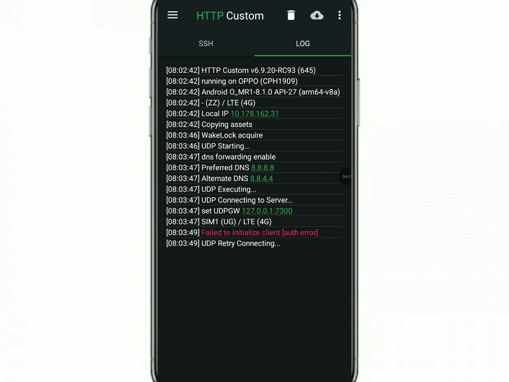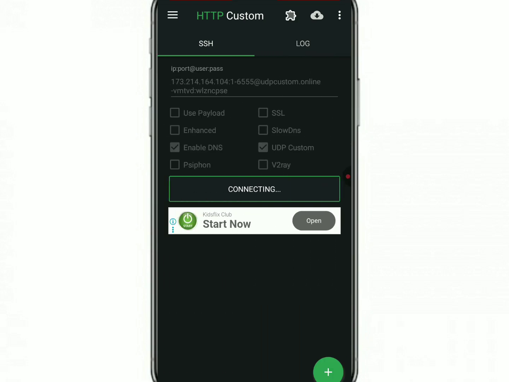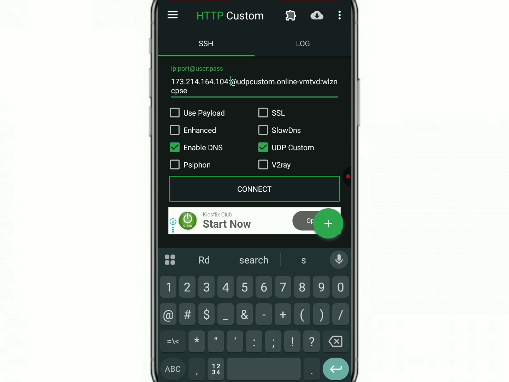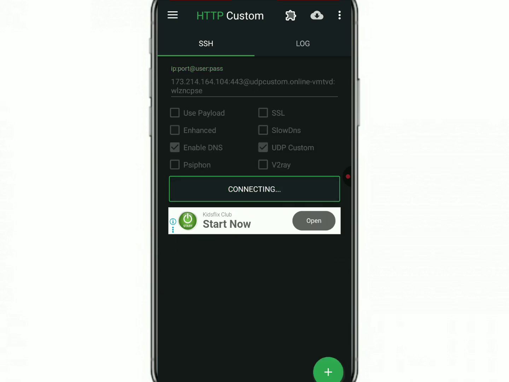Let us check. It is saying failed to initialize client authentication error. Maybe you have done something wrong right here. Let us be changing this to 443.